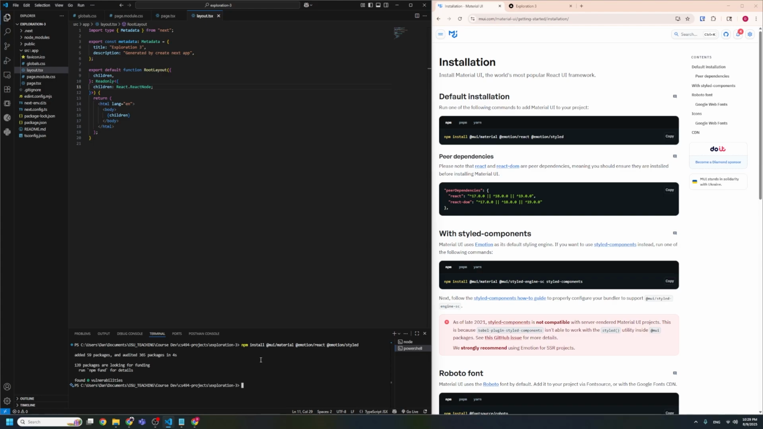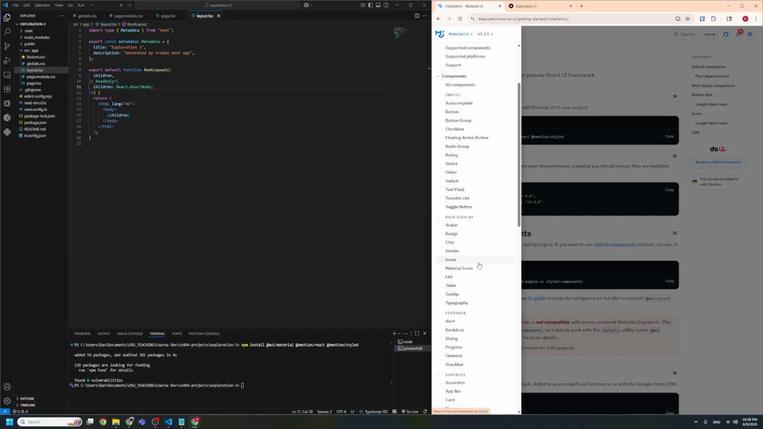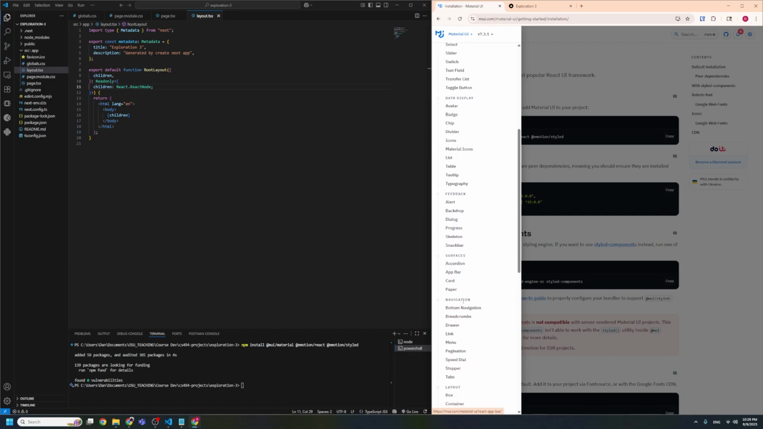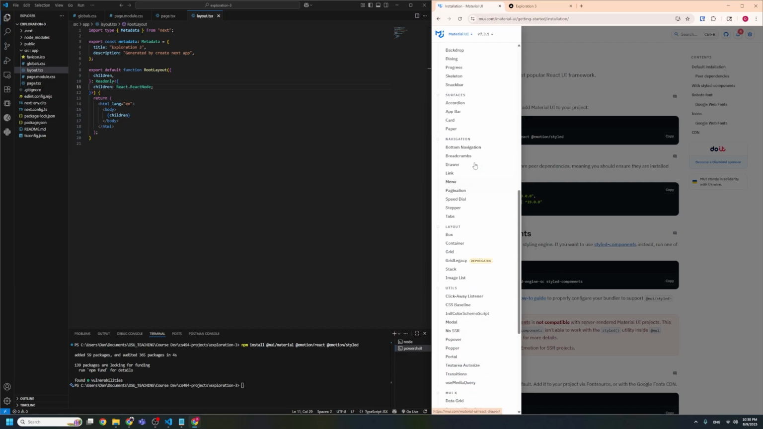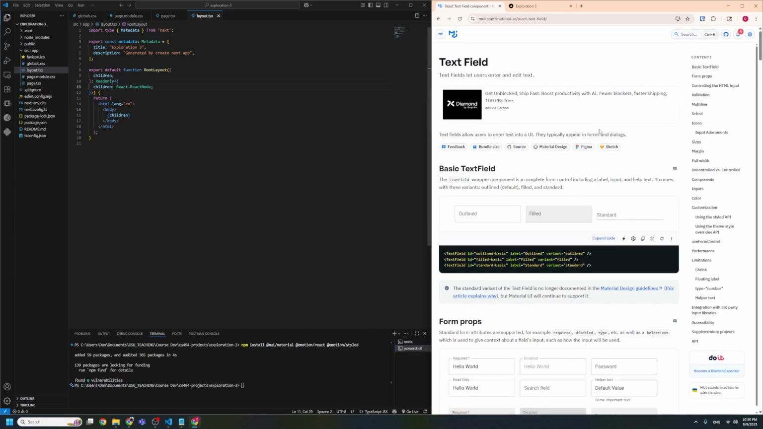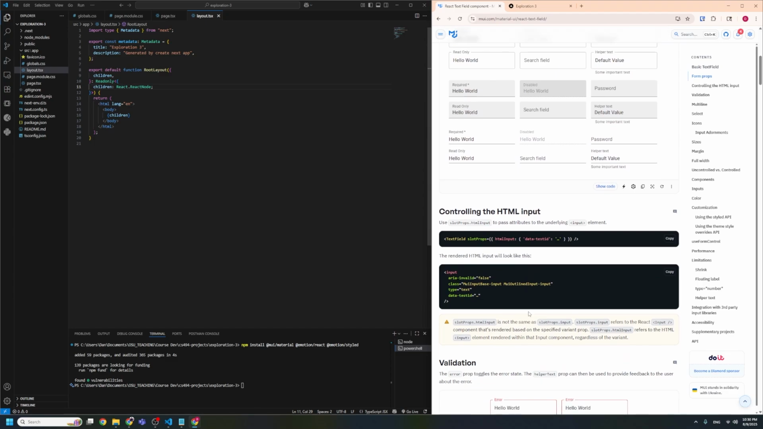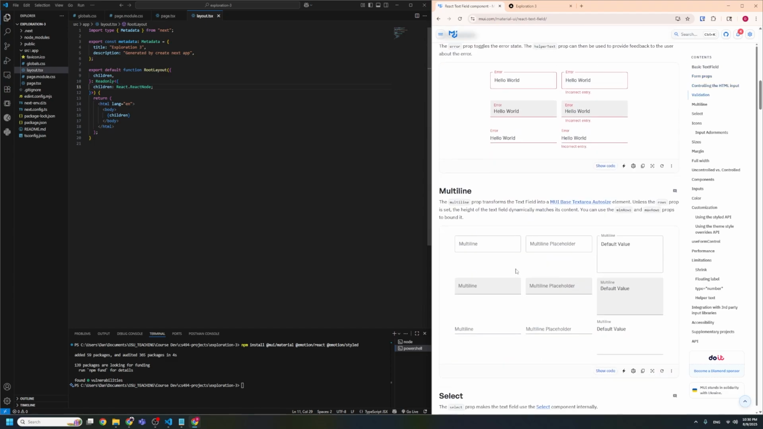What I'd like to use MUI for, actually I probably can get to it from here, is I want to create a text field so that the user can type something in. So text field, I probably scrolled past it. There it is. Now there's two kinds of text fields. There's controlled and uncontrolled. Uncontrolled will use useRef to keep track of it, but we're going to use controlled elements here for this.